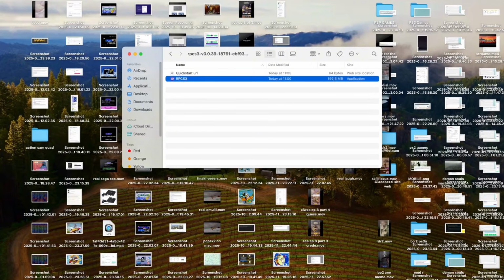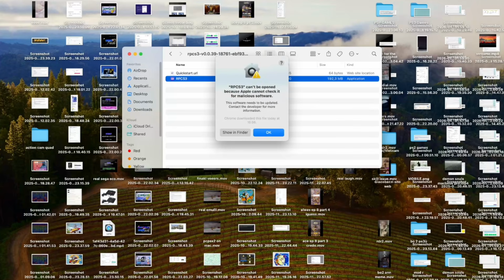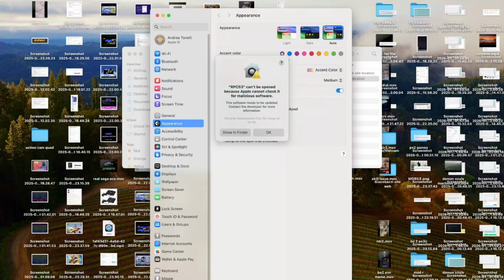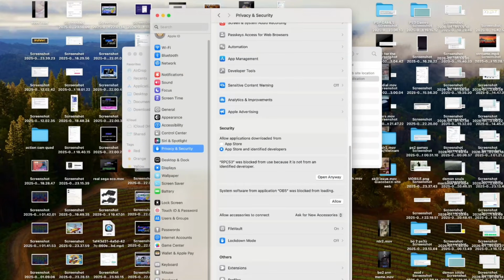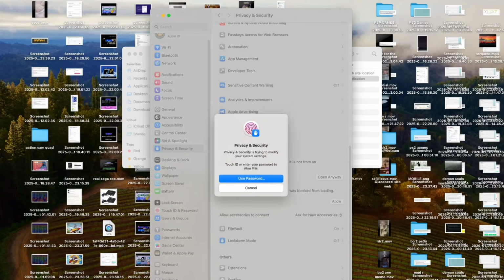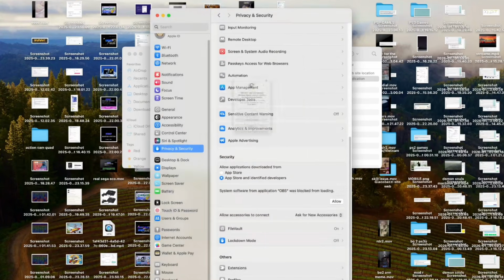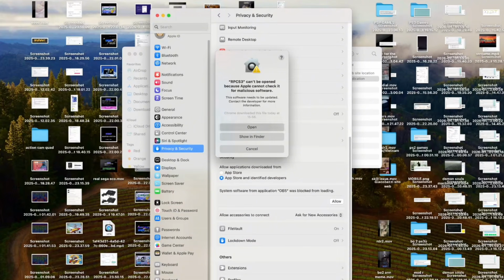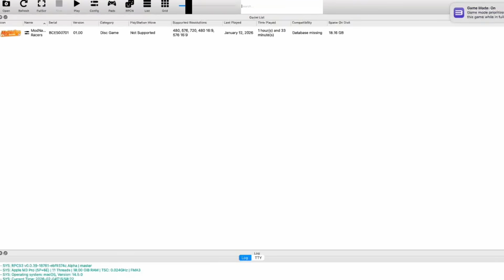And as you can see, guys, it gives you this pop-up because it has been recognized as unusual software. So the other thing you have to do is go to settings. Here, click OK, and then scroll down until you see privacy and security, and scroll down until there is the message saying RPCS3 was blocked from use because it's not from an identified developer. You click on open anyway, use the password or the fingerprint, and then you click on open again. And once it is open, it will look like this.